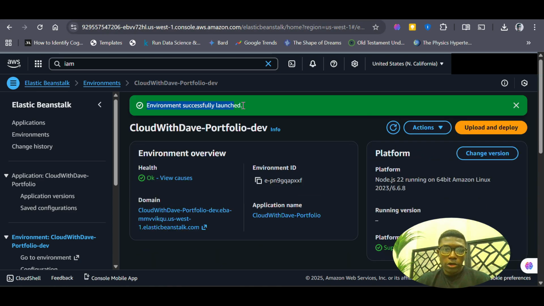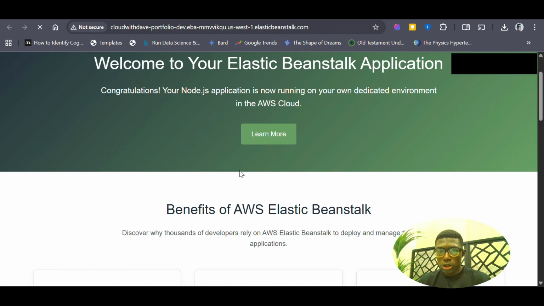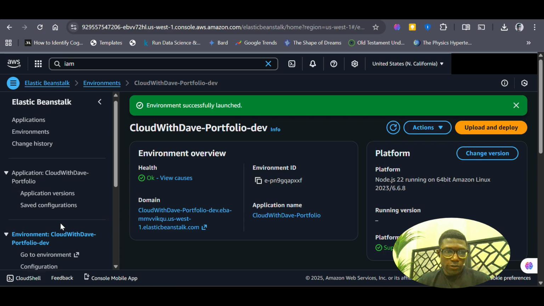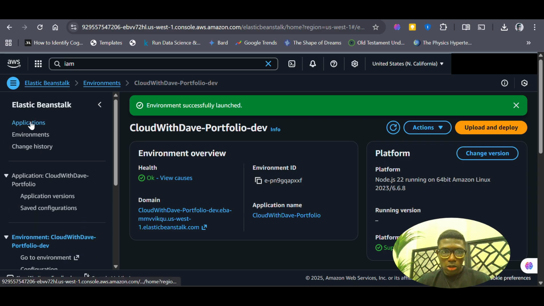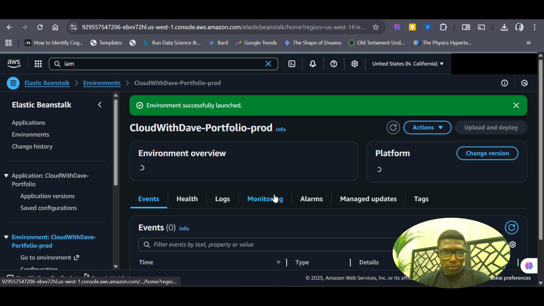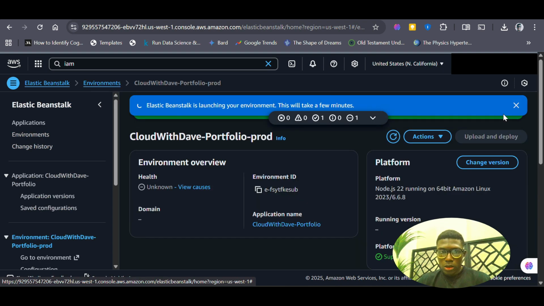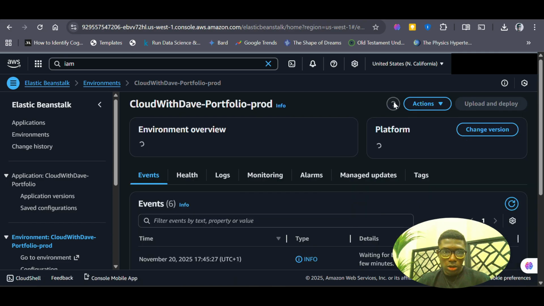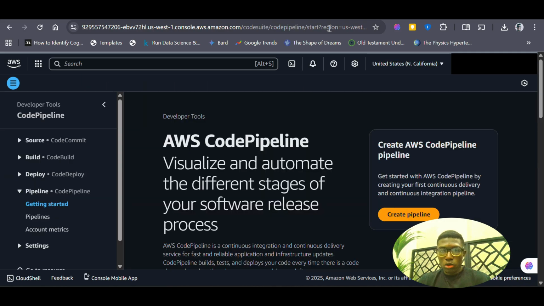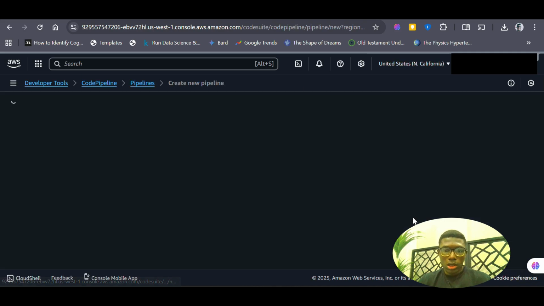So right now, the environment is successfully launched. So if I come here and refresh, I should be able to see this sample application that we have. This is the dev environment. Let me come back to applications and see if prod is up. Let me close this, refresh. Okay, still not up, still pending. But while that is going on, I'm going to come to CodePipeline and start the pipeline creation process.